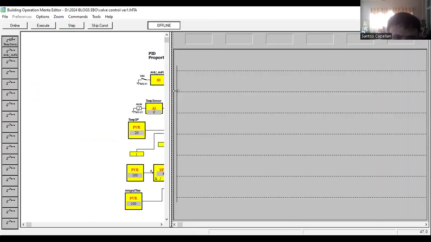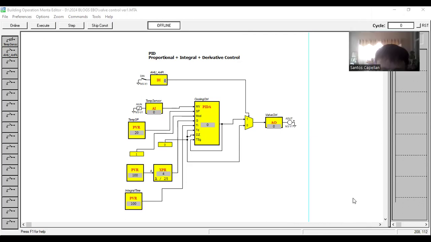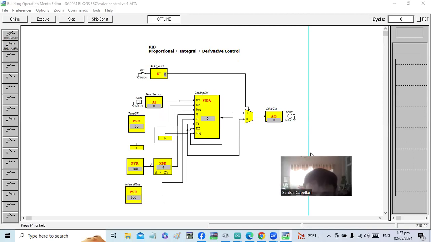Okay, we can simulate. I hope you have let me new share. Okay, so just make sure that's the one. Okay, share. Now I hope you are seeing my screen. Okay, now as you can see here. Okay, now I will put it online.